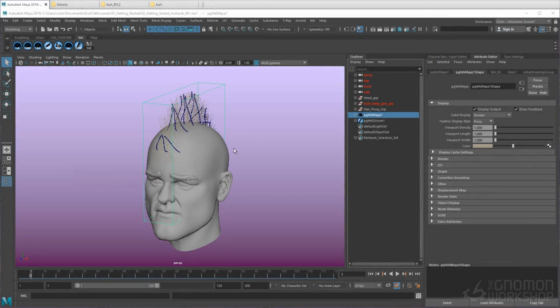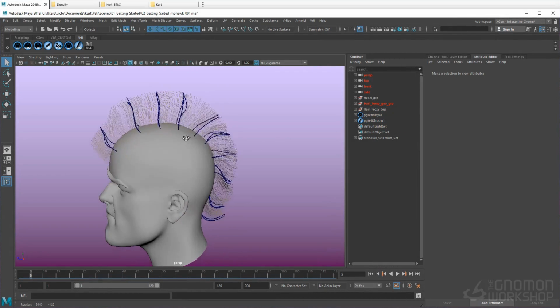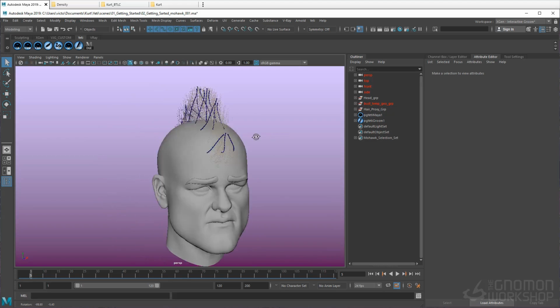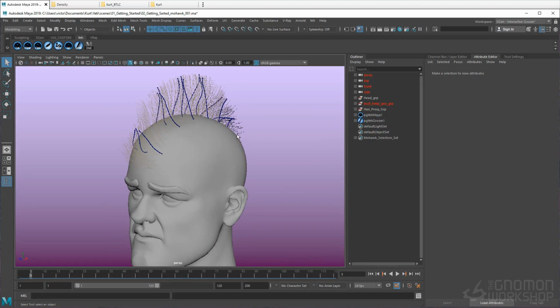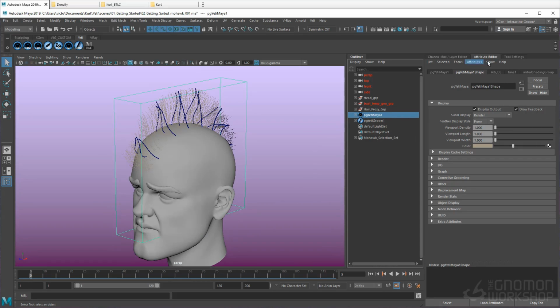So let's quickly go over Yeti's display settings, which allow us to control how the hair is displaying in the viewport. Adjusting the display settings helps give us a better idea of how the groom is progressing. It can also highlight some problem areas. So let's select the Yeti node, and if you go into the attribute editor, we'll see under display, we have several settings to play with.